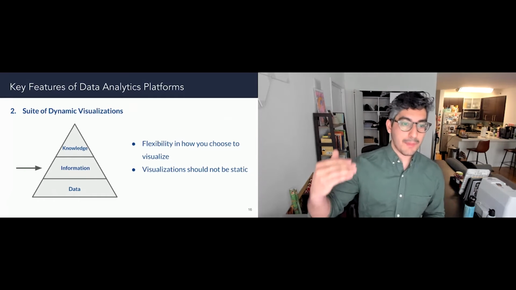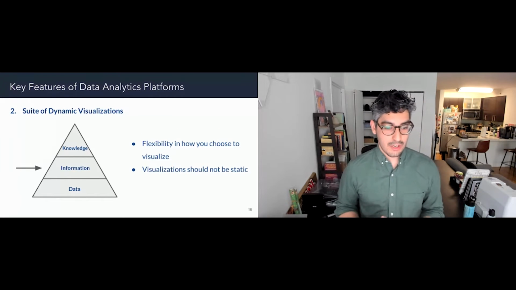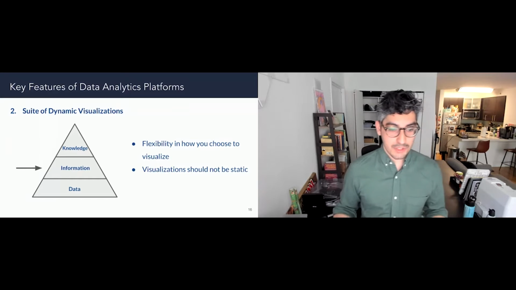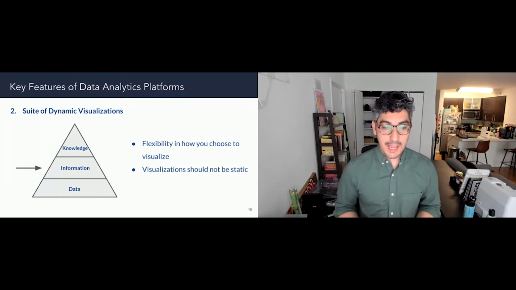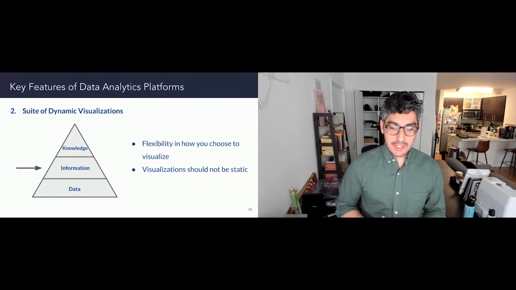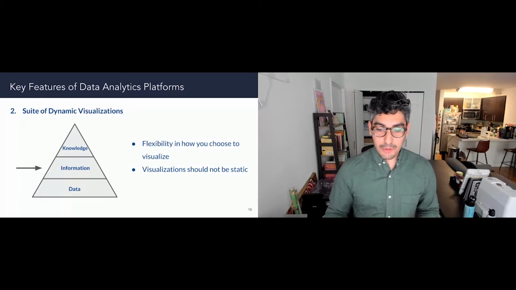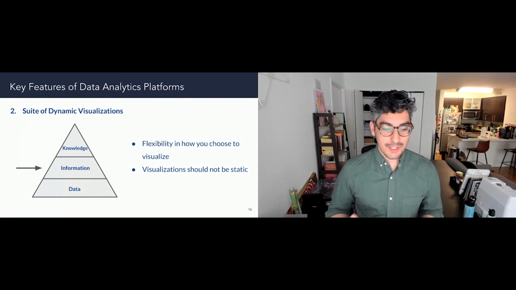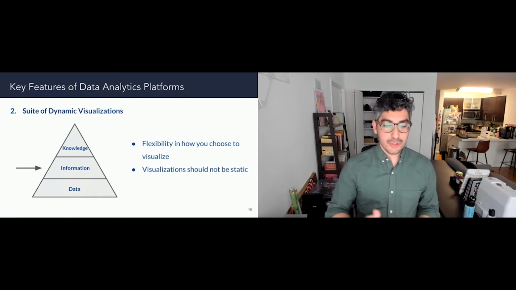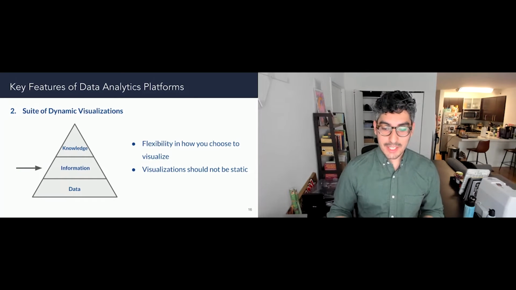Now we're moving up that pyramid. Now we moved up to information. So we're going to talk about the second principle, having a suite of dynamic visualizations. If your analytical platform lets you query your data in flexible ways, it should also let you visualize it in flexible ways. An analytical platform that only presents data in tables is no different than just a database viewer. Being able to transform that data into a comprehensive suite of visualizations is what lets us turn data into information.